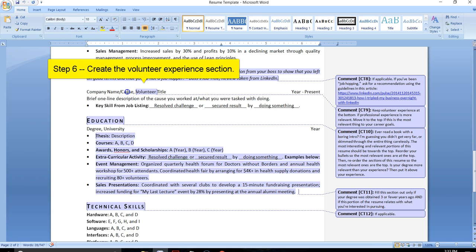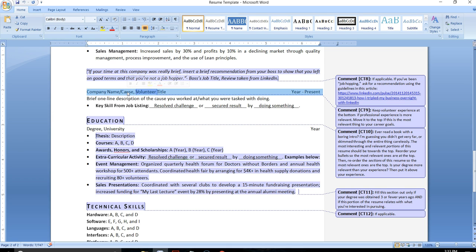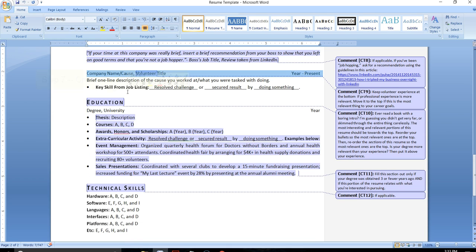Step 6. If you have relevant volunteer experience, you can repeat the accomplishment creation process with your volunteer experience too. Step 7. The education section.